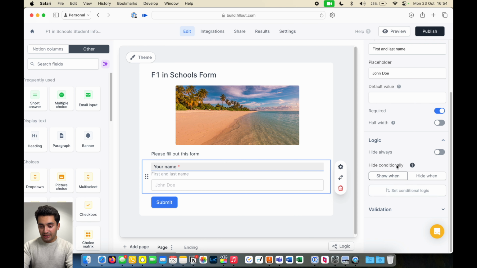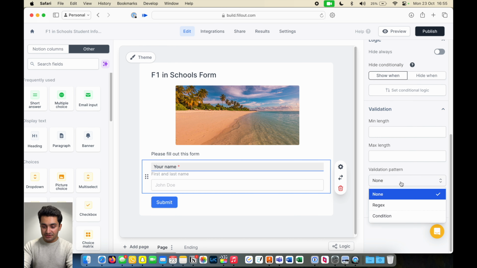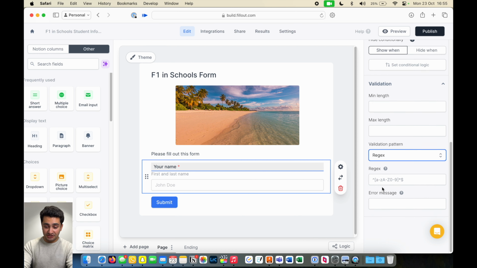We've also got logic. I can have this question hide or show depending on answers to previous questions. I can have validation, so it's fully customizable, the validation. So you can go into ChatGPT and get it to generate a regex expression for you that requires it to be two names.